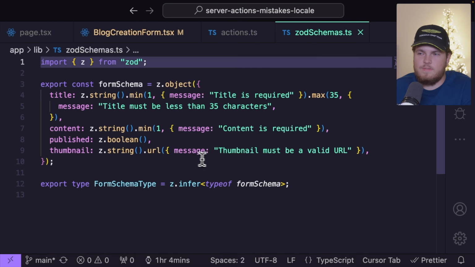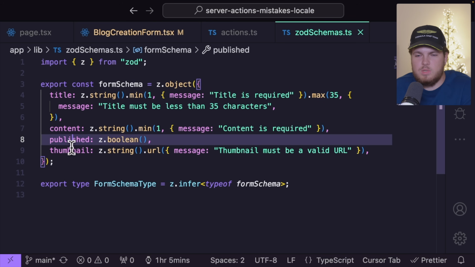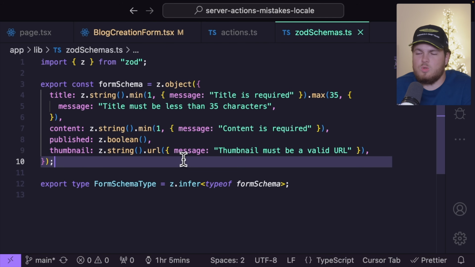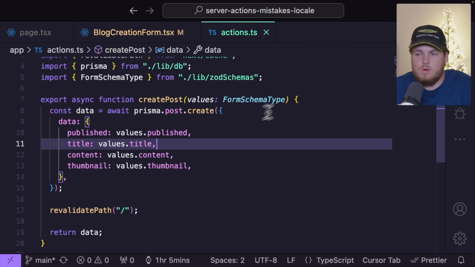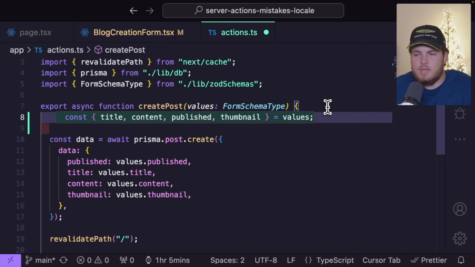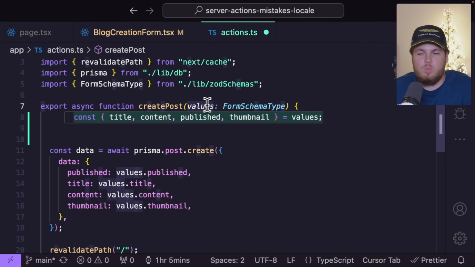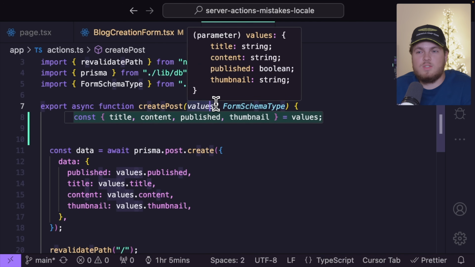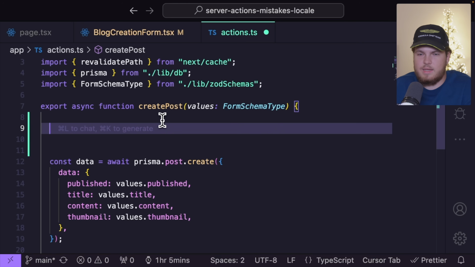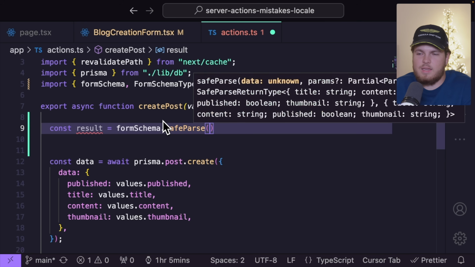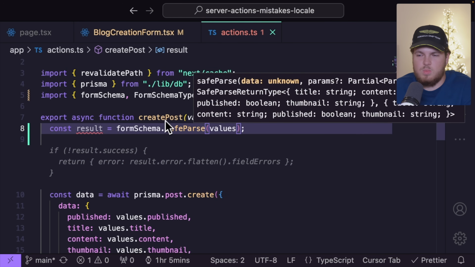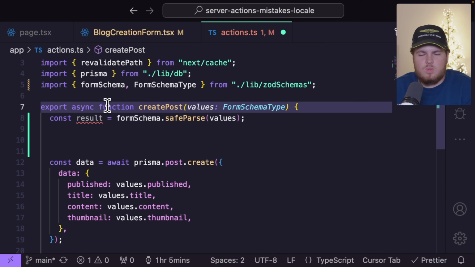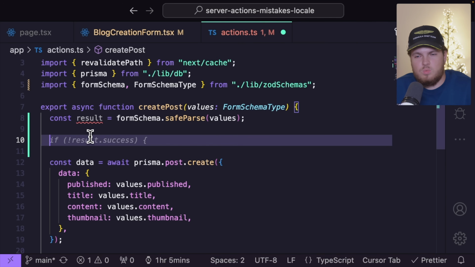So I already have a Zod schemas file. As you see, I want to get the title, content, published, thumbnail, stuff like that. I also added error messages. And now right here in my server action, I can check that the data which I get through my params corresponds to my Zod schema. So inside of here, I can say, hey, let's get a constant result. And this will be equal to my formSchema.safeParse. And then I can pass my values as an argument. Our result could either be successful or not successful. What do I mean with that?